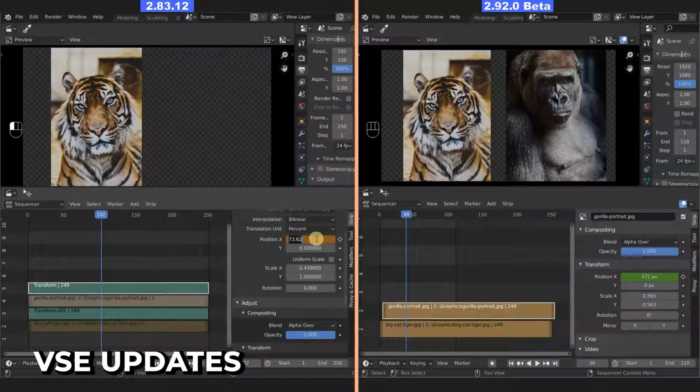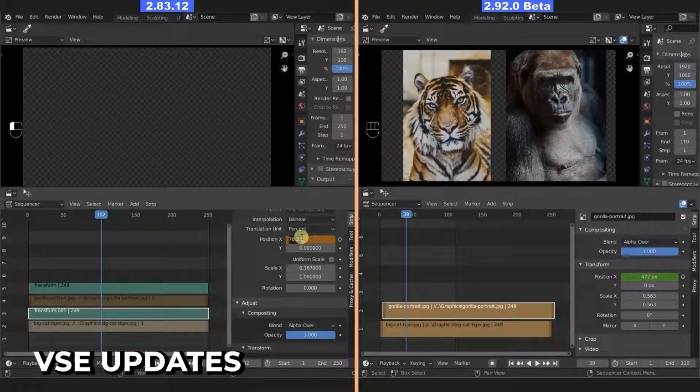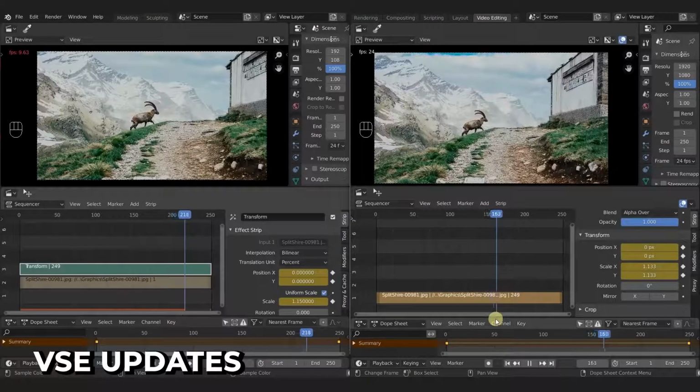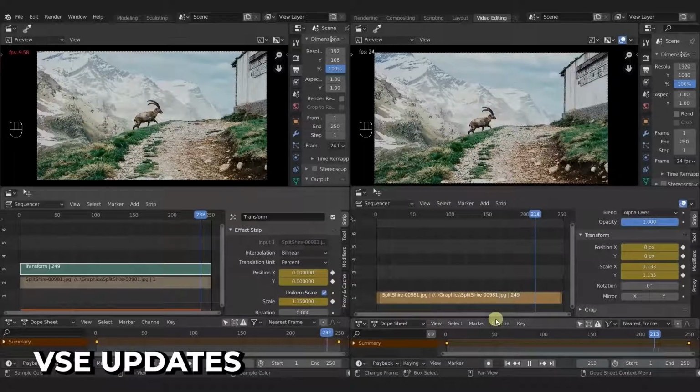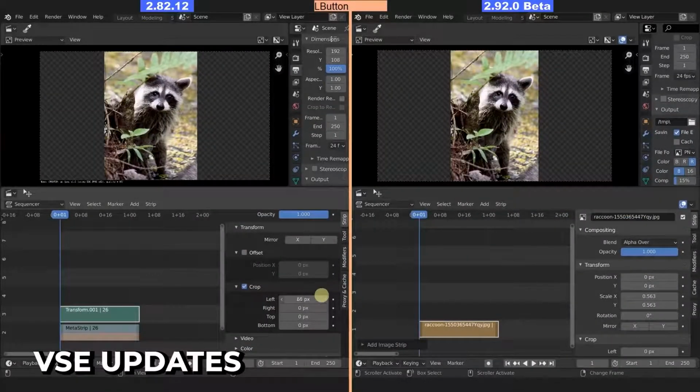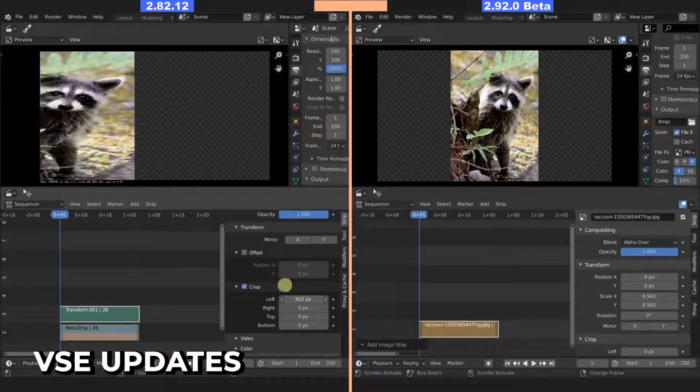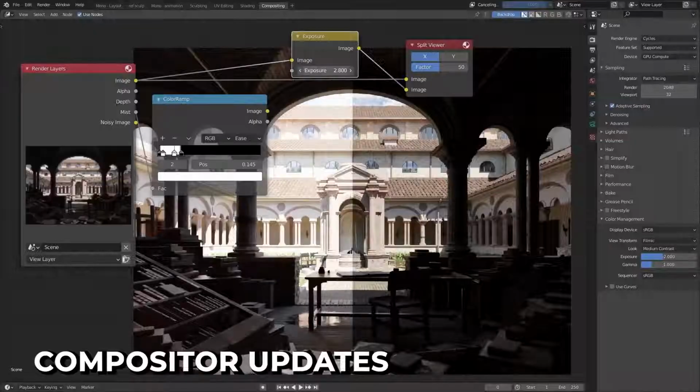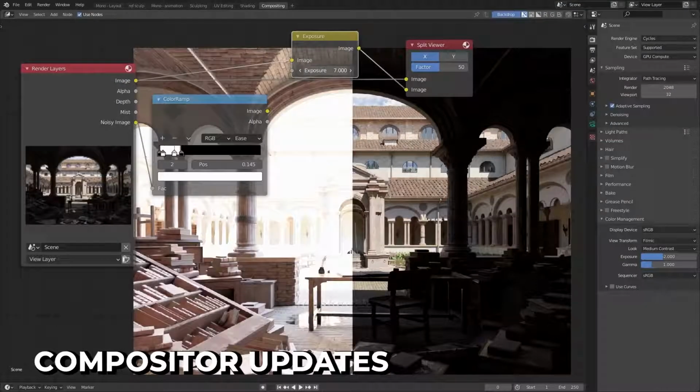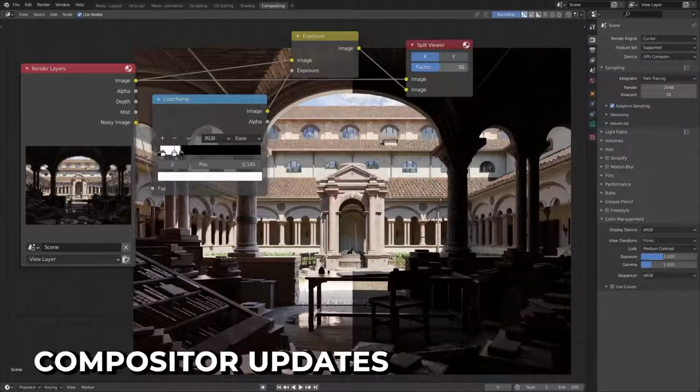I know what you're thinking. I wish my 3D software could edit video, and now it can. The Video Sequence Editor has been around for a while, but it's getting a lot of focus these last few and upcoming versions with larger performance improvements, UX improvements, and more features. It's becoming a viable alternative to other video editing applications. Lastly, a new node has been added to the compositor, allowing you to adjust the exposure of images, and there's now a huge speed improvement when tracking with multiple trackers.